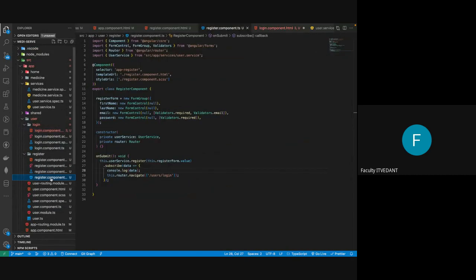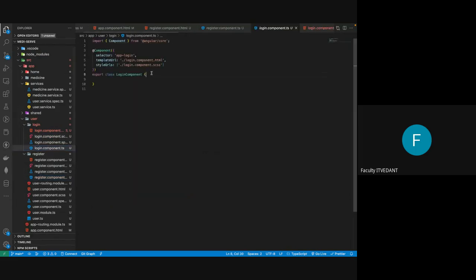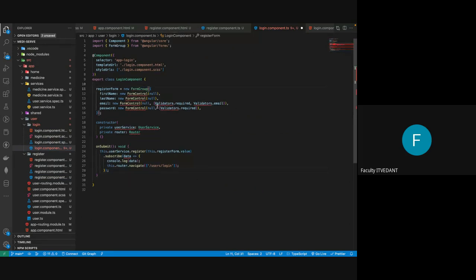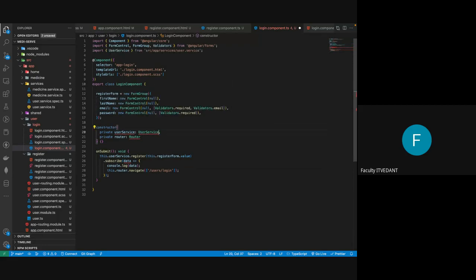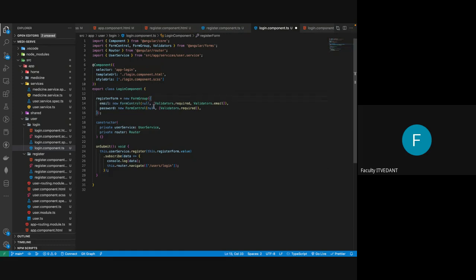And let's go and add the same copy and paste. Okay, everything is added. Let's import some things here. We need a user service as well. We need a router service as well, because after login we are going to redirect to the home page. Here we need to change some parameters, like we don't need a first name, last name, we'll remove it. We'll only require email and password.